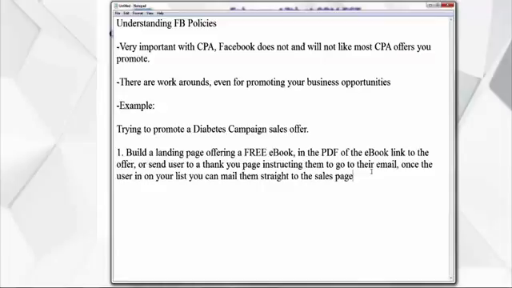It's just really the main page. So a PDF, or another thing you can do if that even scares you, just send the user to a thank you page and then instruct them to check their email. And once the user is on your list, you can mail them straight to the sales page. You can create a follow-up series, as Aaron was talking about.